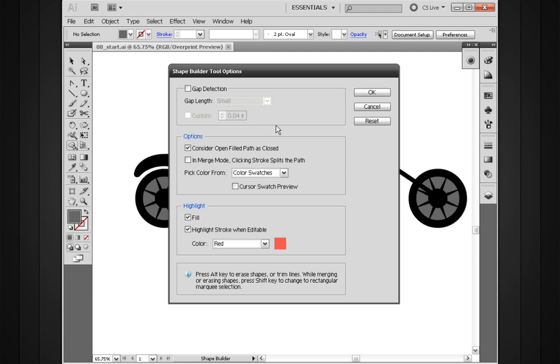Now using the Shape Builder tool, Illustrator actually has the ability to detect a gap between two shapes. So let's say you have two shapes that you're wanting to combine, but there's a little gap between those two shapes. If it's a small enough gap, Illustrator can actually detect that gap using gap detection and fill that gap in with a shape. So you can turn that on here and you can tell it to detect small gaps, medium gaps, or large gaps, or you can even custom specify how large of a gap Illustrator should detect. So I'm not going to go ahead and use that right now. Let's just go ahead and uncheck that here, and let's move down into these other options right here.